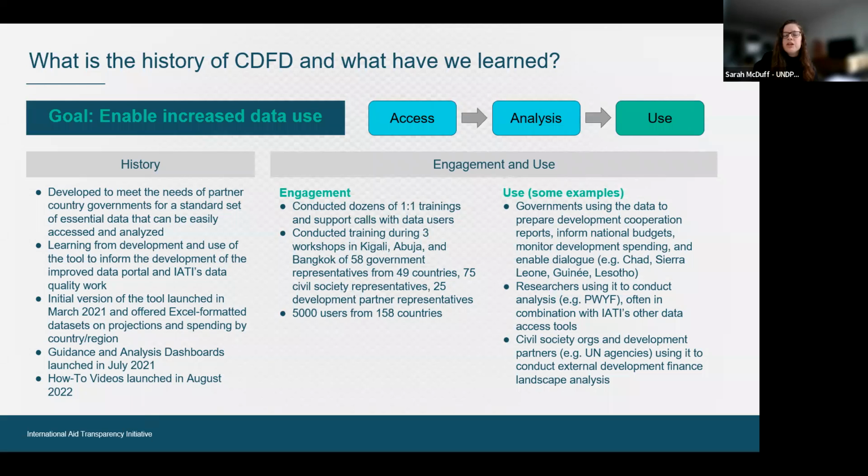So since its launch, we have done a lot of engagement to support data users in using this tool, but often also in combination with IATI's other data access tools. We've conducted dozens of one-to-one trainings and support calls with data users. And we conducted training during 3 workshops in Kigali, Abuja, and Bangkok last year, where we trained 58 government representatives from 49 countries, 75 civil society representatives, and 25 development partner representatives on how to use this tool.